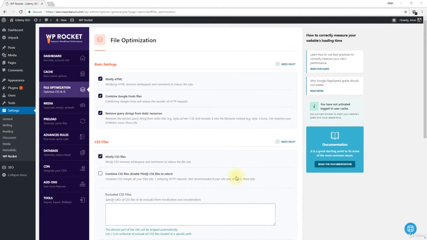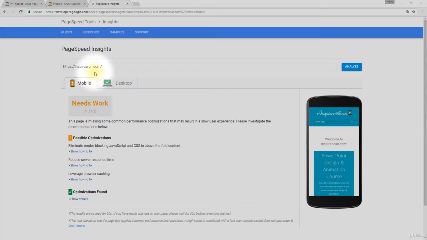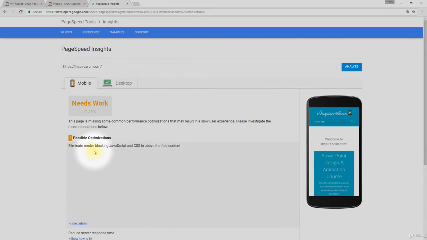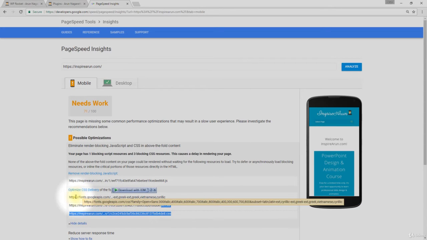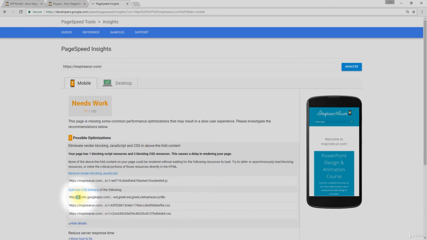These advanced options are for those who want to optimize each and every option that they wish to play around with in cache plugins. First of all, let's come to this PageSpeed Insights analysis of my website inspirerun.com. Here you can see some files are causing the eliminate render-blocking issue. A few of them are JavaScript, a few of them are CSS, and one is a Google font.